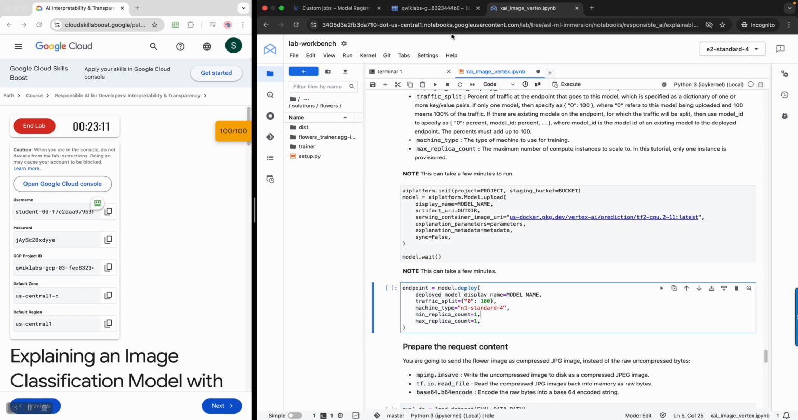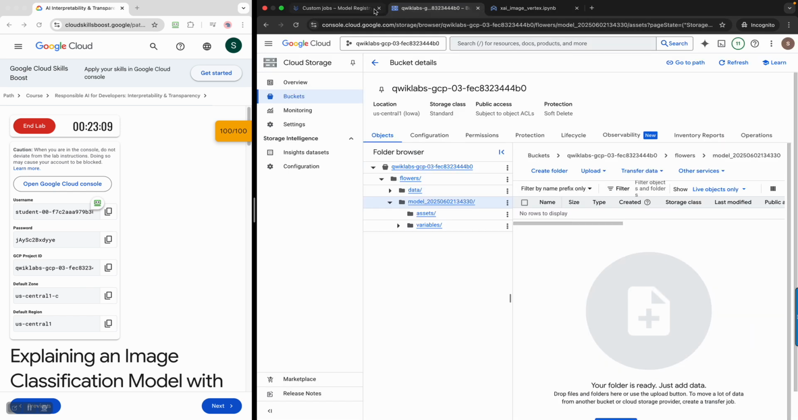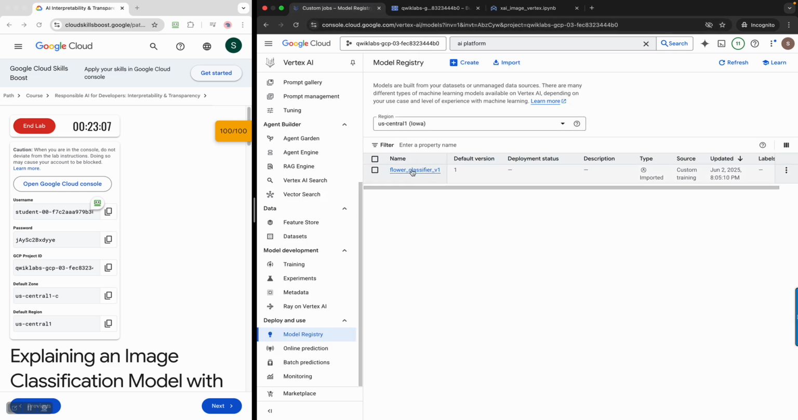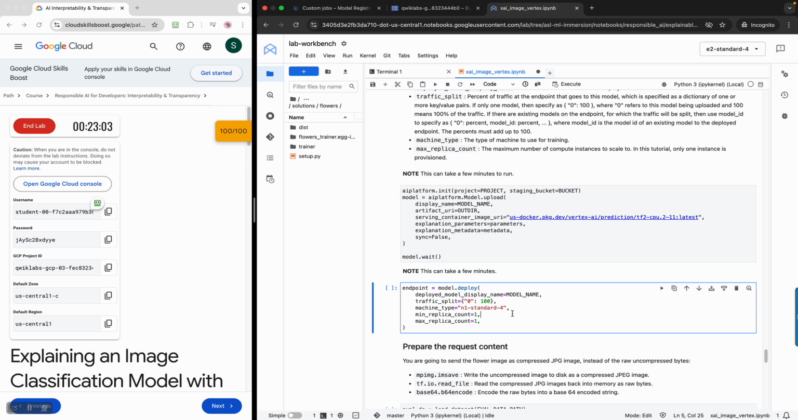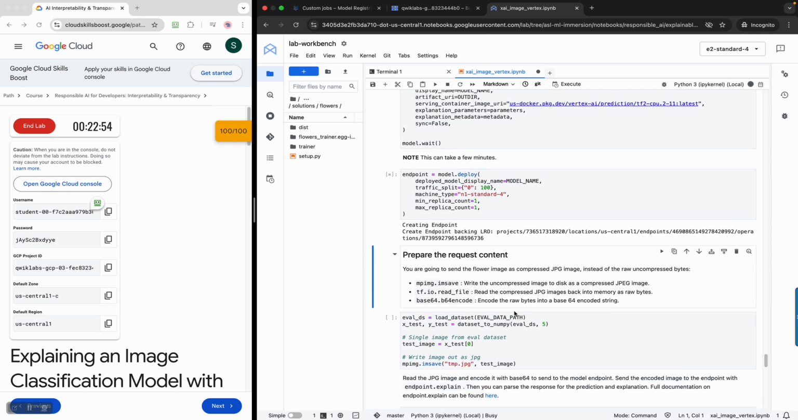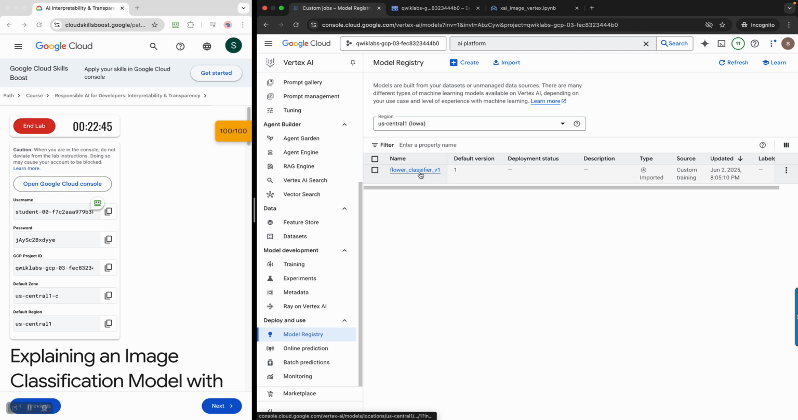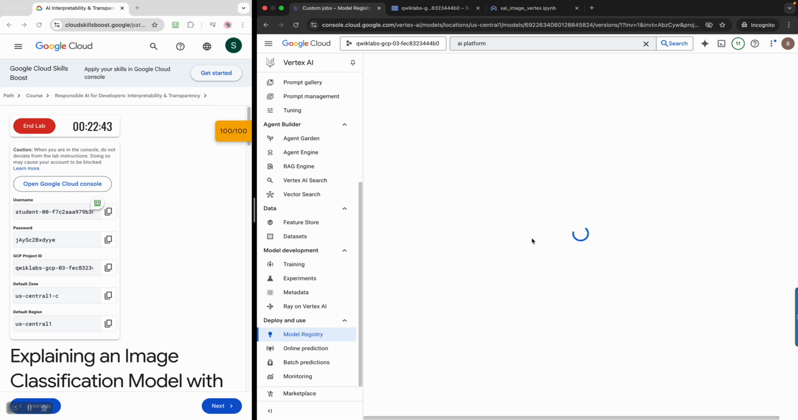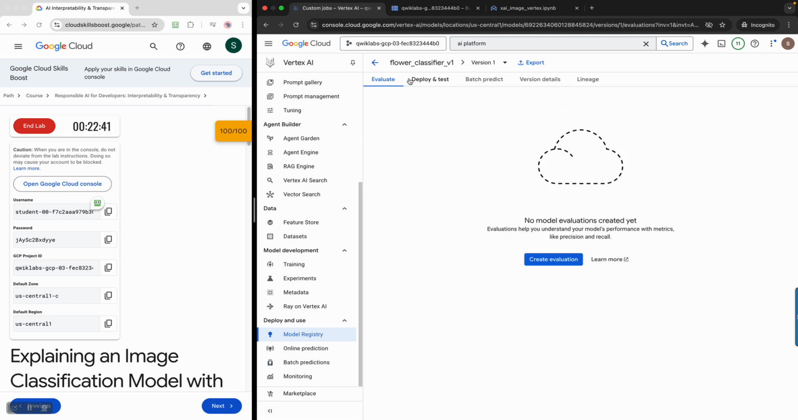I'm not sure whether this is going to work, because in custom job I'm seeing one classifier. What I will try to do is stop this code and run this. Even though there were some errors, I'm just trying to deploy this model. Let's see whether I'm able to deploy it. Checking.